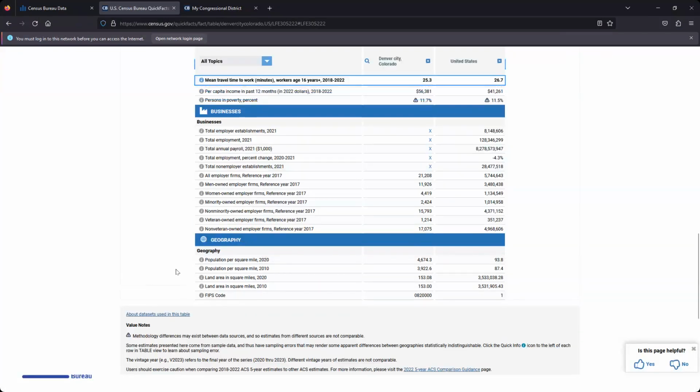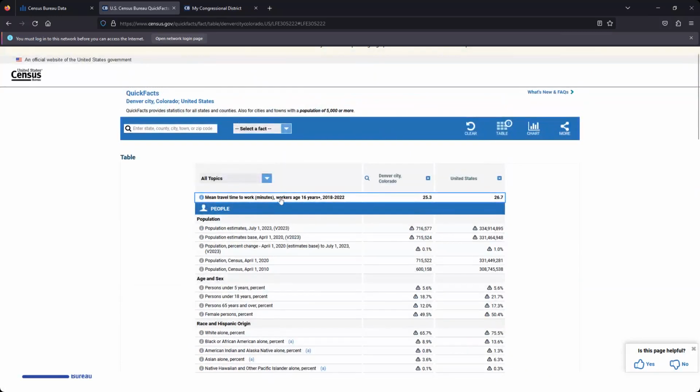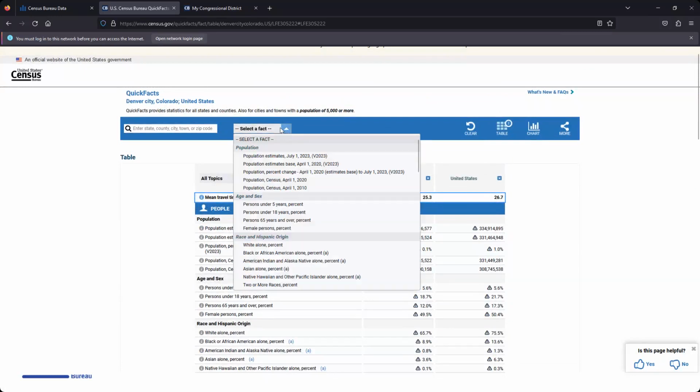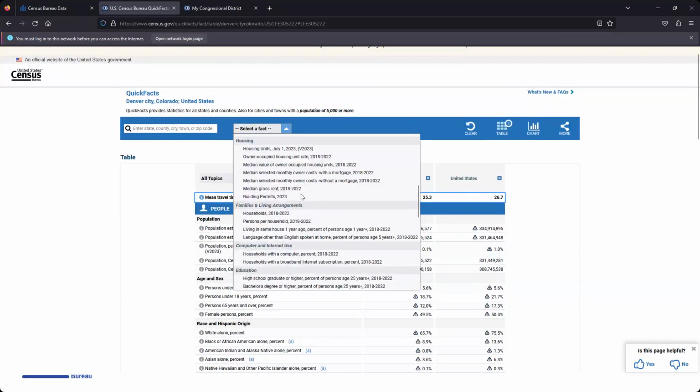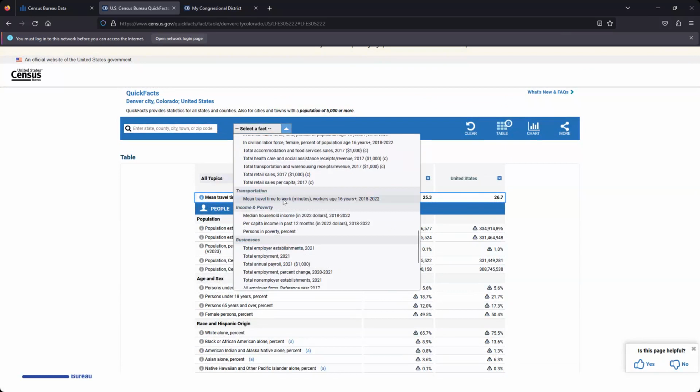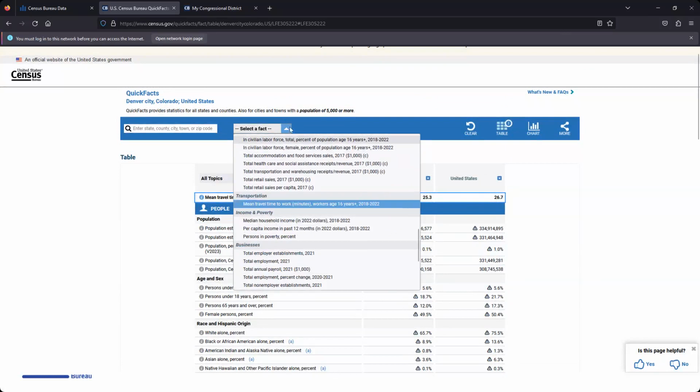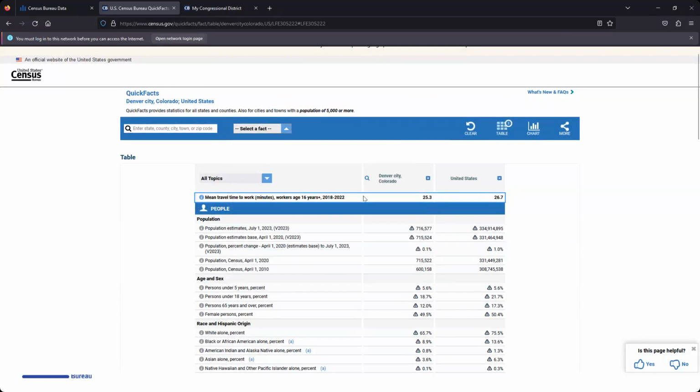And what I did was I clicked on it and it brings it up to the top up here. But what I also could have done is select a fact, and I do this drop down menu and I go down here and then I click on it. And by clicking, it will also bring it up to the top of the table.